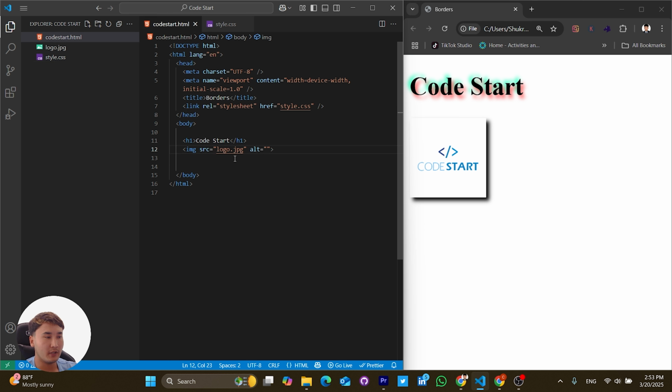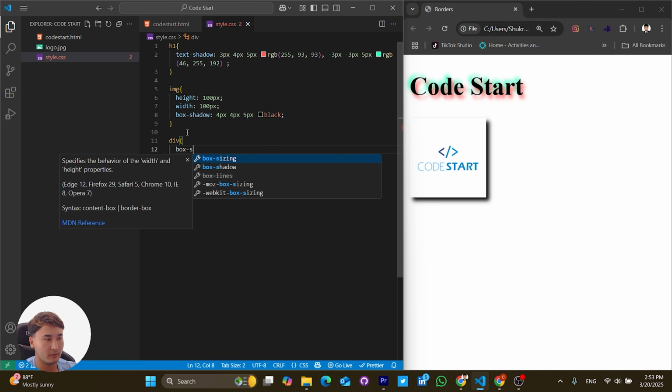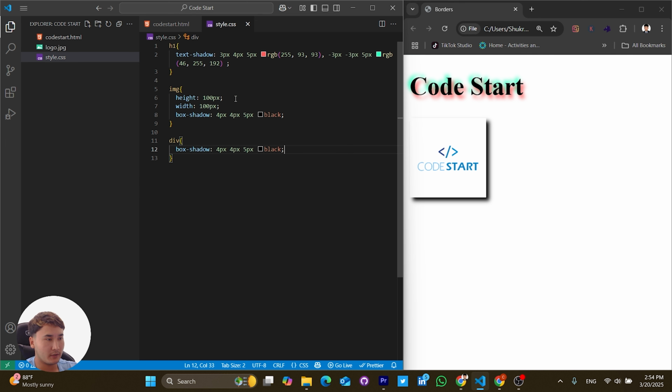If you want to have another box, you should have one div, and coming to our style.css, you write div. You want to target that, you write box-shadow and give the same height and width.